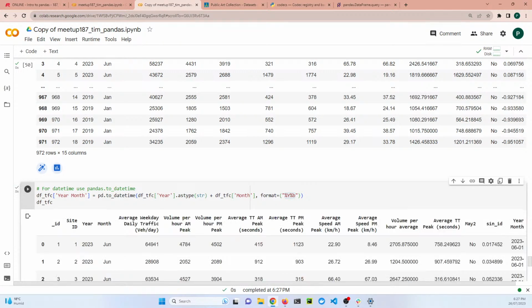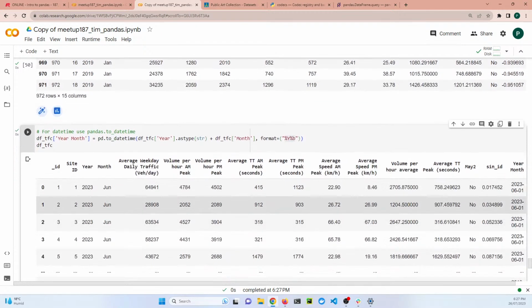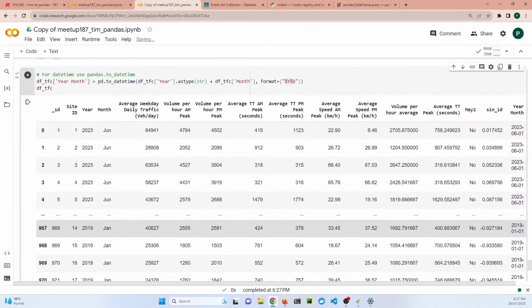So just that one line there gives me a column at the end, year, month, and you can see they're all dates now. So that's 1st of June 2023, 1st of June, all the way down to 1st of January 2019.